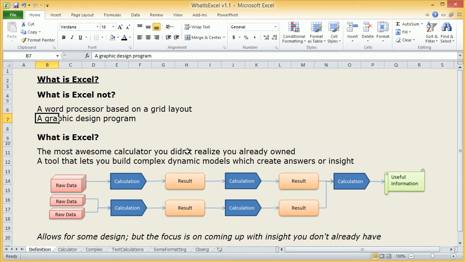Okay, so now that I've talked a little bit about what Excel is not, maybe you're wondering, well, what is Excel? What is it for? What does it do? Well, Excel is the most awesome calculator you didn't realize you already owned. That's your first definition. That's a nice definition because it gives you a feel for what you can do with it. But let's go one step further and do something a bit more textbooky. A more textbook-like definition would be: Excel is a tool that lets you build complex dynamic models which create answers or insight. Those are a lot of big fancy words. What do I mean by that?